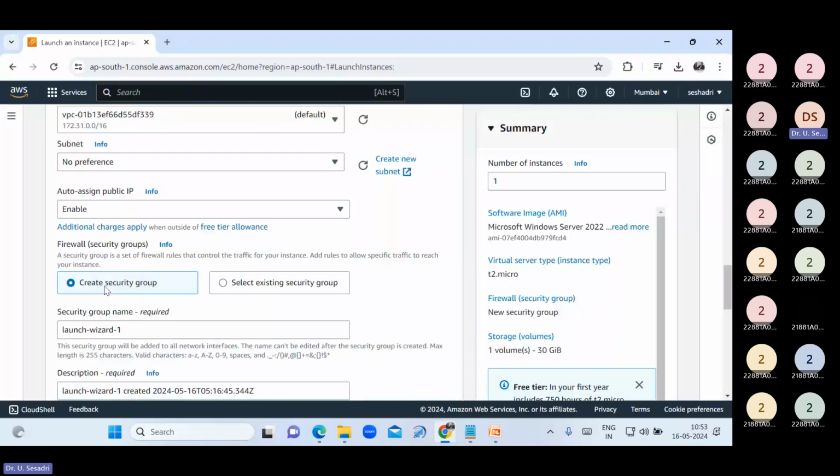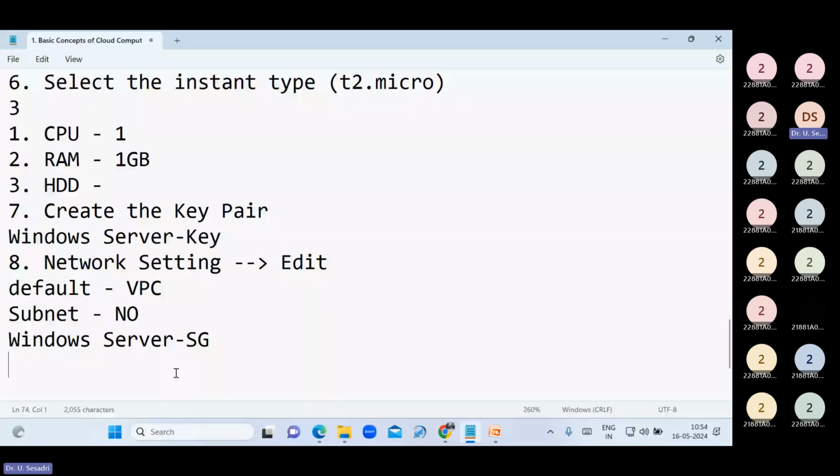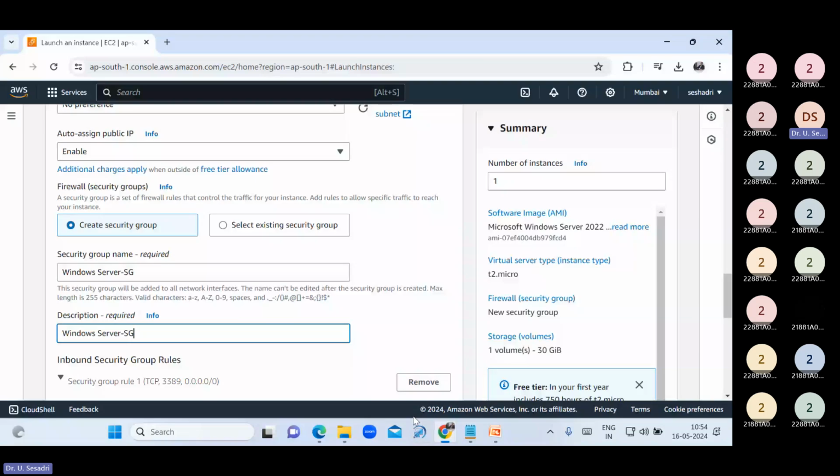For security purposes, firewalls are used. The security group I created, for easy understanding, I am naming Windows Server SG. Copy this security group name and paste it in the description, and also paste it in the notepad. This is the security group name I have given. Next.